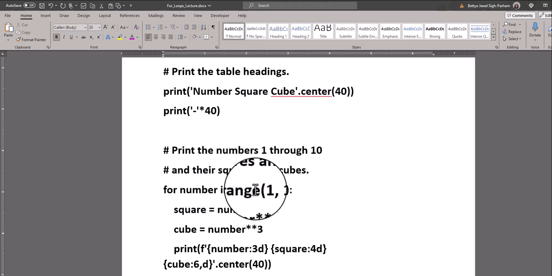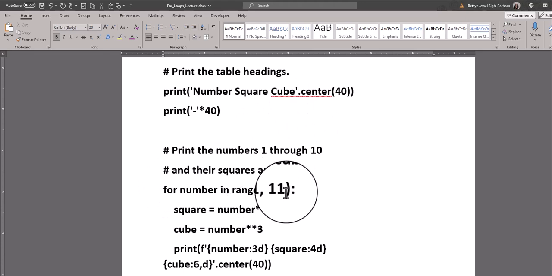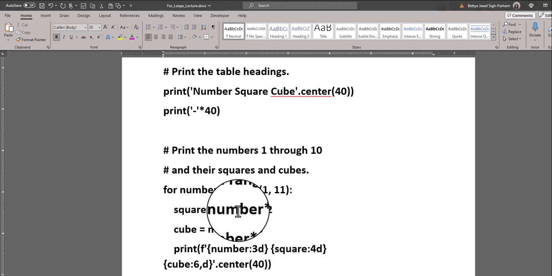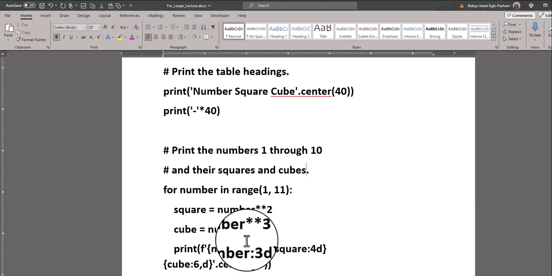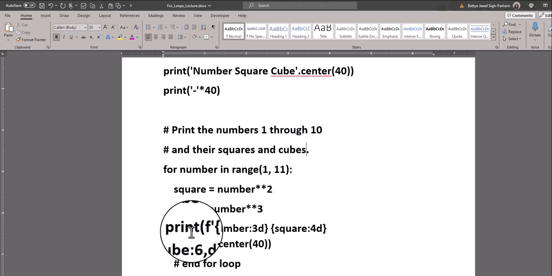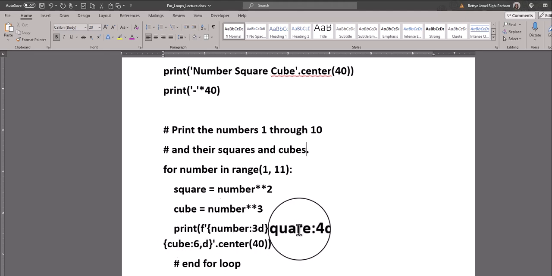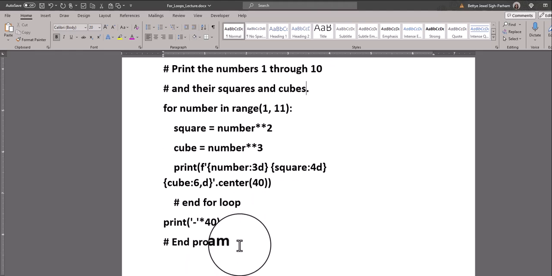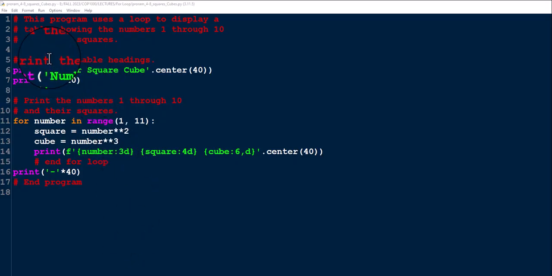So for numbers in range going from 1 through 11, they go from 1 to 11 minus 1, which is 10. We're going to square the number, which is number squared. We'll cube the number, number times number times number. And we'll display the number, its square, and its cube, and we will center it. Okay, so let's look at that using Python. Here's what the Python code looks like. Let's run the program.